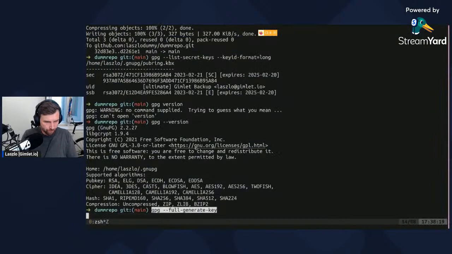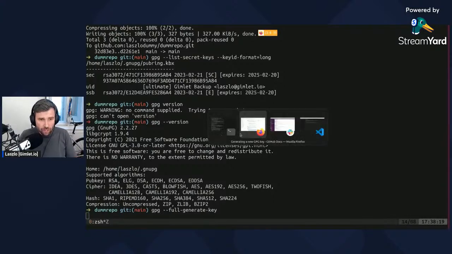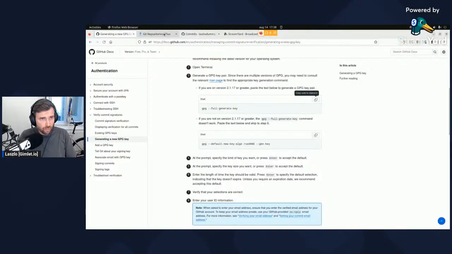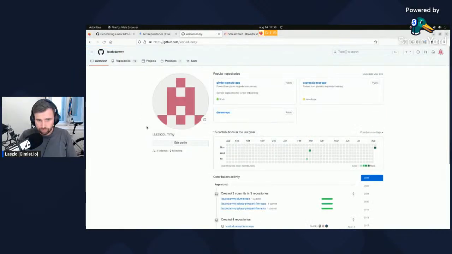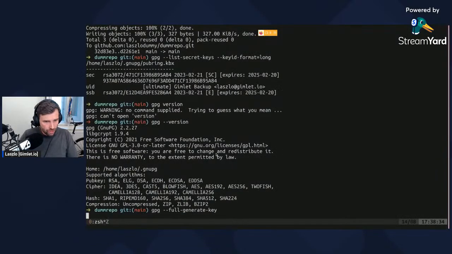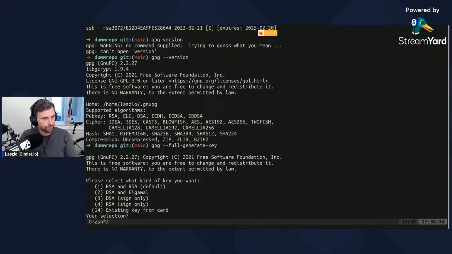Okay. So I might expose here private keys. So that's why I'm actually using my dummy GitHub account. So I am logged in as Laszlo dummy, and hopefully I will not reveal anything major. Most likely I won't because there's nothing on this account. So let's just generate the key first.